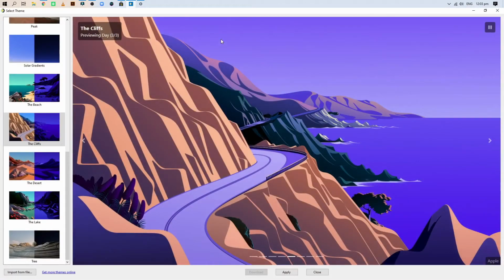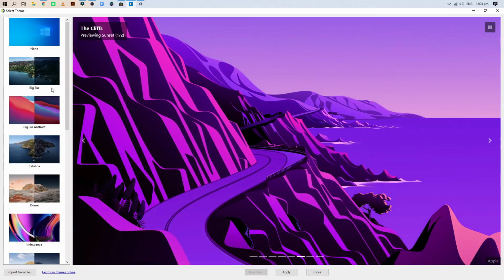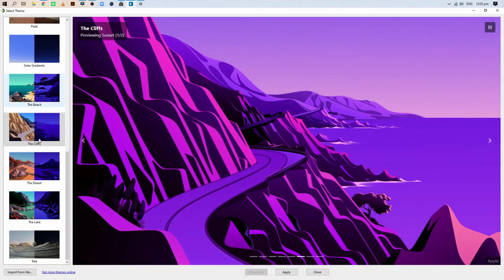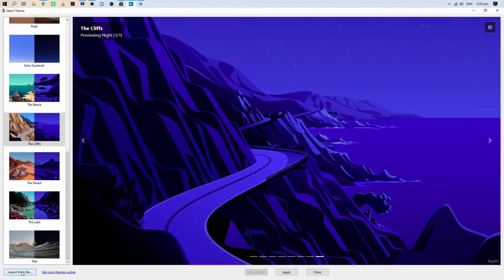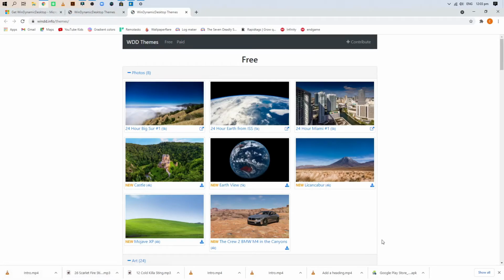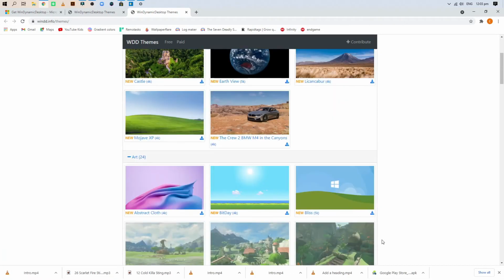So what we have here is that on the upper left, or the left side panel of the application, you will see the wallpapers, basically the options or the wallpapers that are currently available in this application. And you can also import other dynamic wallpapers online. Just hit this import button, or you can also get more themes online. So once you click on that, you will be routed to the Dynamic Desktop themes website, where there are actually a lot of options for free wallpapers, but also there are paid ones as well on the lower part of the page. So you can download these dynamic wallpapers on your computer, and you can just import that downloaded file to the Dynamic Desktop application.